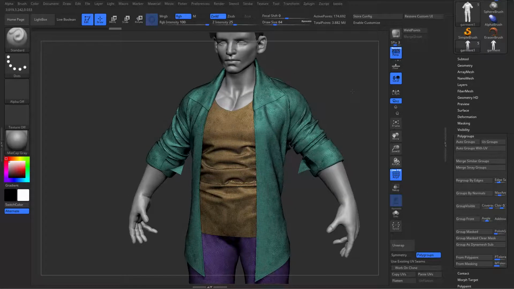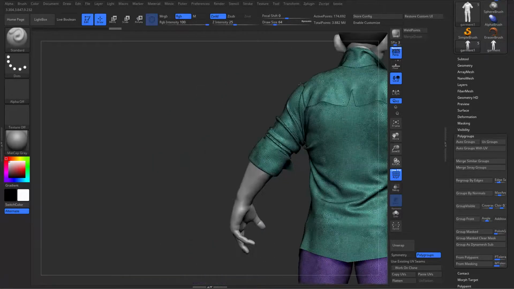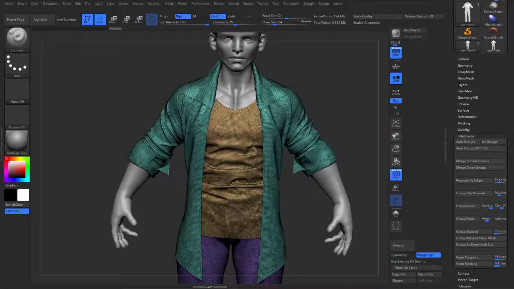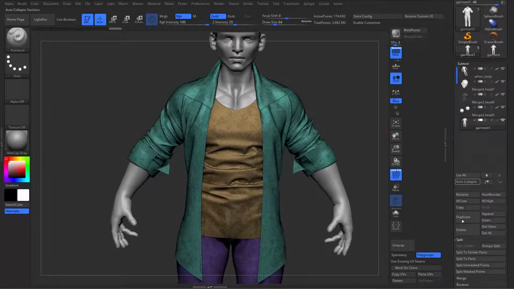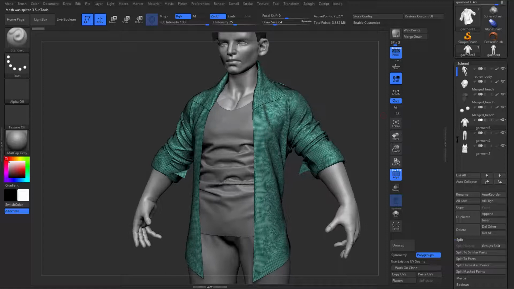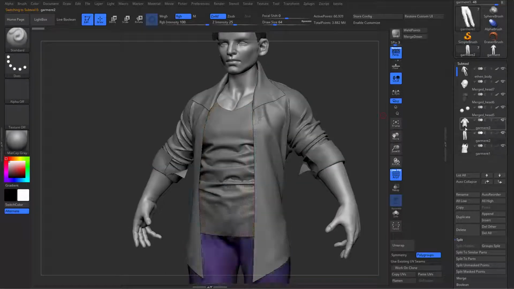Polygroups, Auto Group. That's going to allow me to have all those different garments separated based on connectivity into different polygroups. I'm going to go for Sub2, Split, and Group Split, and hit OK. That's going to allow me to separate those guys now into 3 different garments.